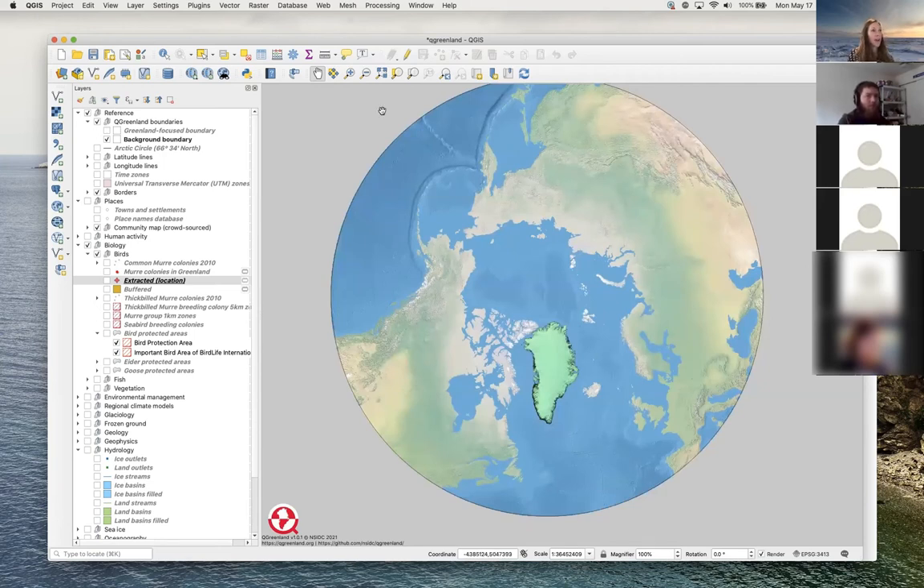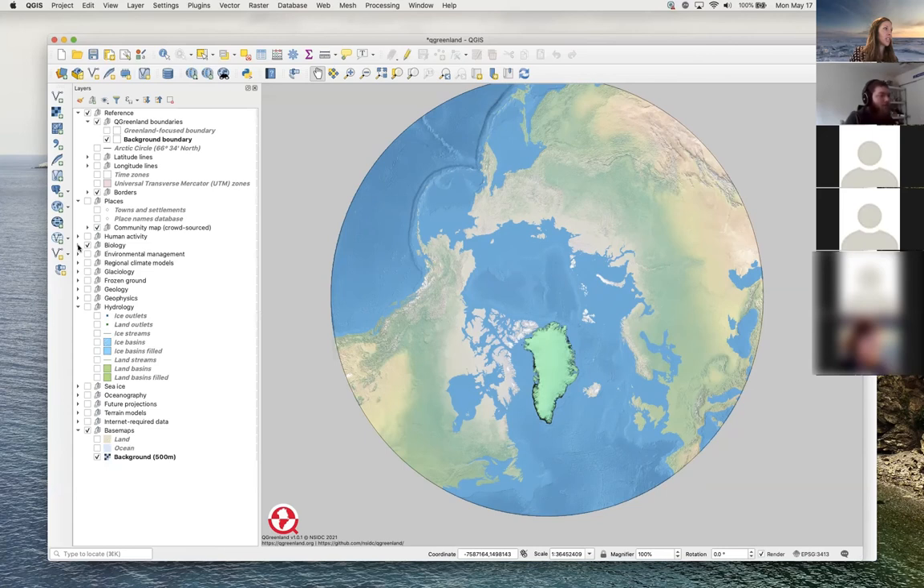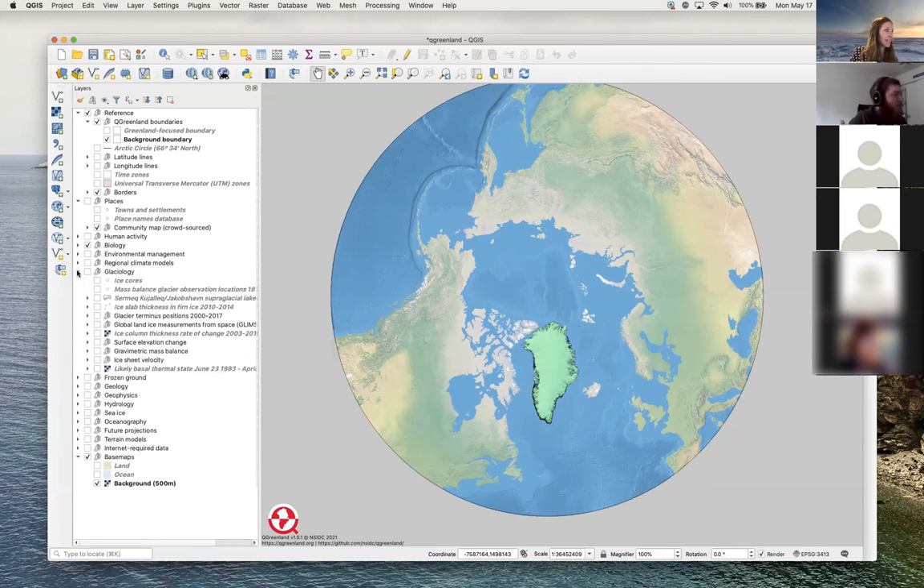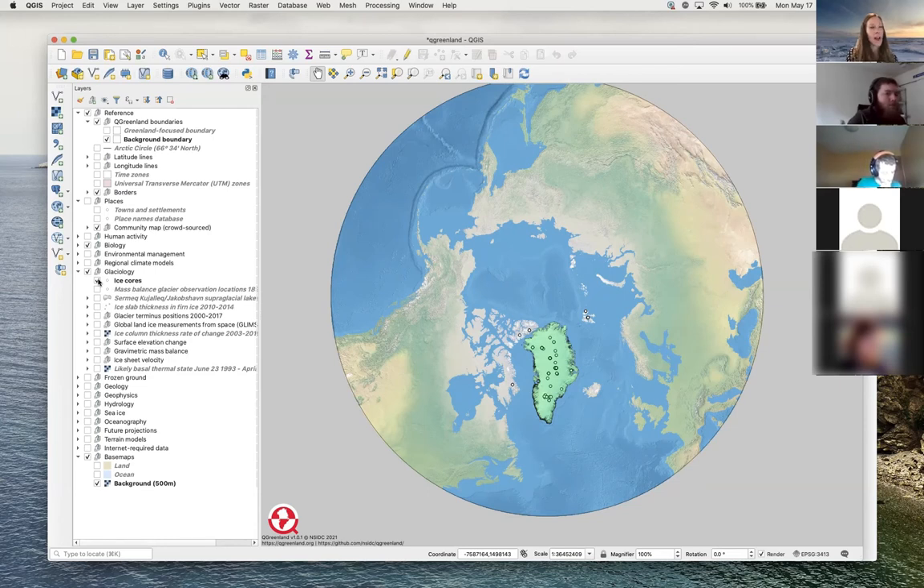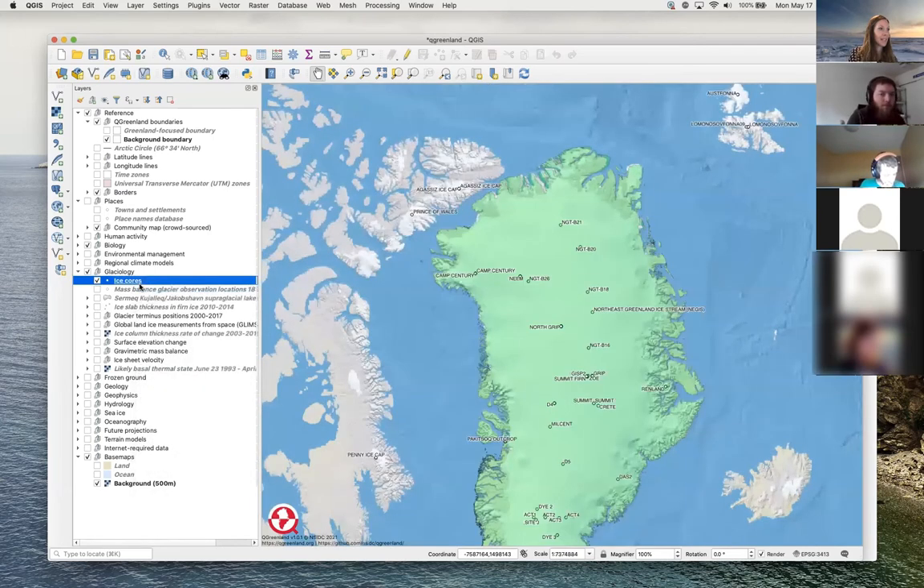All right, to edit a data layer, we first have to select the data layer that we want to edit. And in this case, I'm going to change things up and I'm going to choose to edit this layer called ice cores, which is under our glaciology group. This is a point vector layer. And this layer shows us locations where ice cores have been extracted from Greenland. I'm going to zoom into this layer.